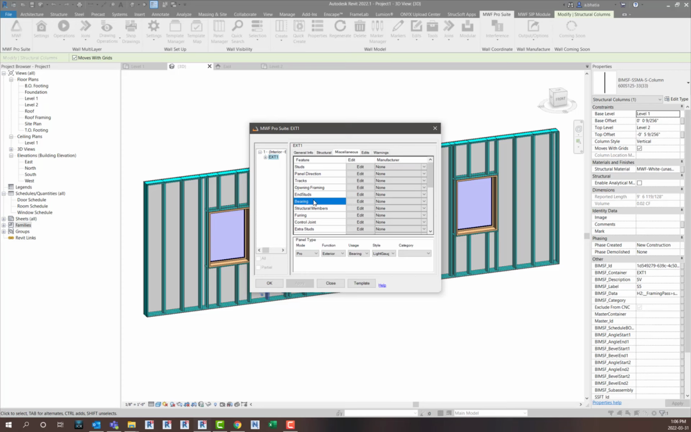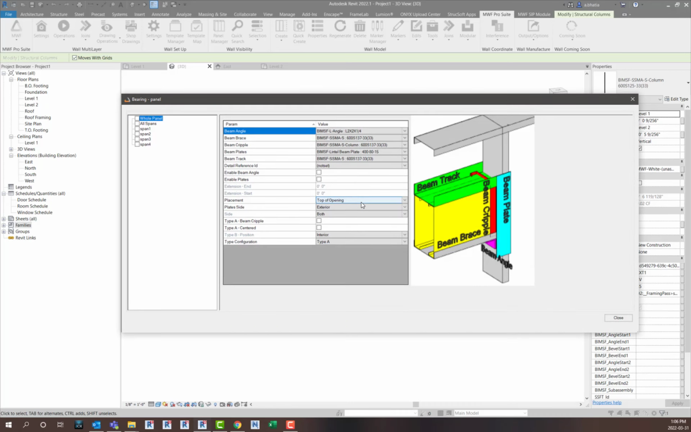If you don't see the bearing option, please check your panel type and ensure it has the mode set to Pro, function set to exterior, usage set to bearing. All right, and now we're going to click on the edit functionality. The bearing beam option is only available for light gauge steel projects. So here you can take a look and see what our user interface looks like.